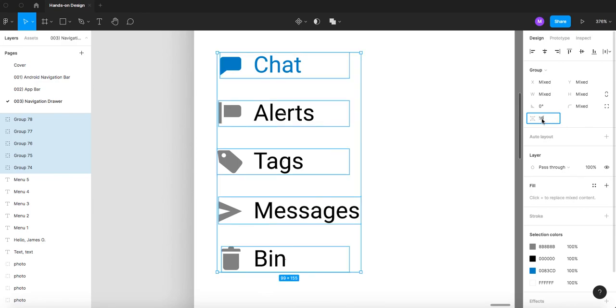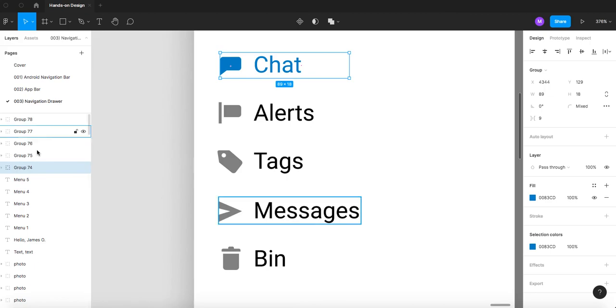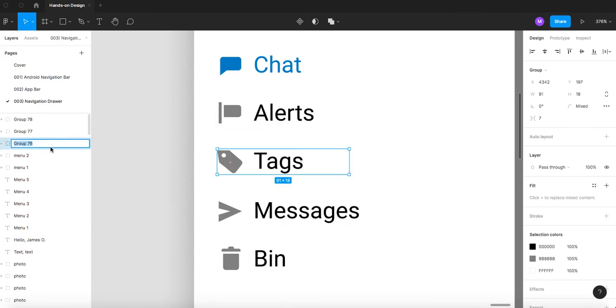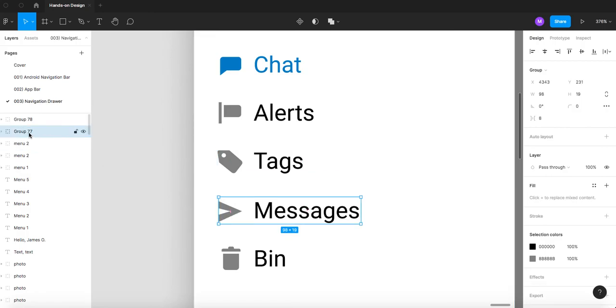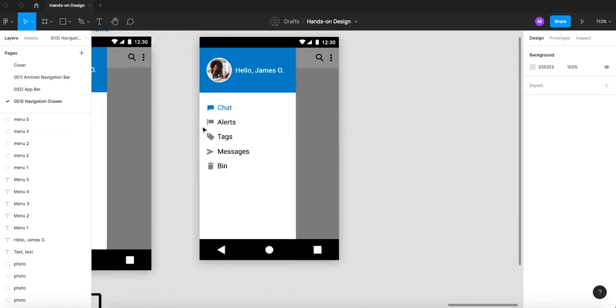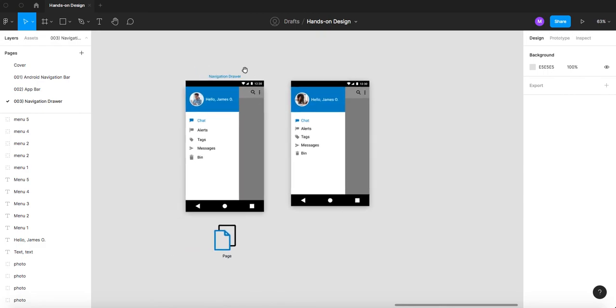When I am here inside, I click twice, I can press and hold shift, then I press arrow down or arrow up. I can go 8 by 8 by 8. It's easier, right? So I have this, and I will name it menu 1, menu 2, menu 3. Just to organize, it's important to have organization. Menu 4, and finally menu 5. Good, pretty good. So my navigation drawer is organized, it's complete, and now I have this page.